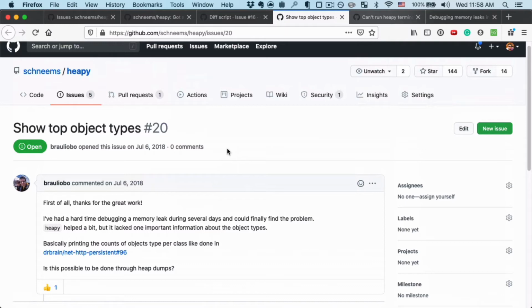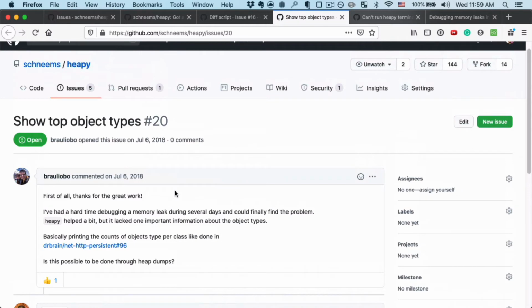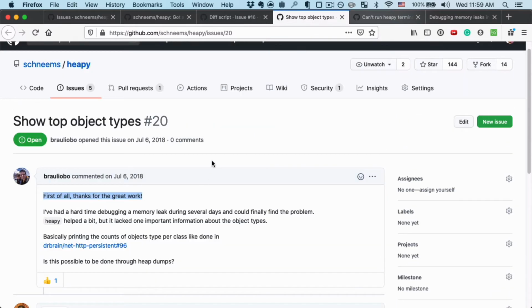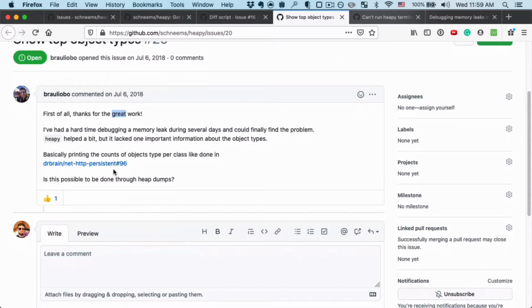So, top object types. Oh, okay. Yeah, this is wonderful. First of all, thanks for the great work. If you ever open up an issue as a maintainer, you just get so much stuff. It's just like, get this script, and people kind of forget it's not transactional. I'm a human. I'm the only person debugging the issues on this, and it's really nice. Makes me feel good. I've looked at 20, 30 issues in the past 24 hours, and this is the first time somebody has said thanks, so that feels really nice.